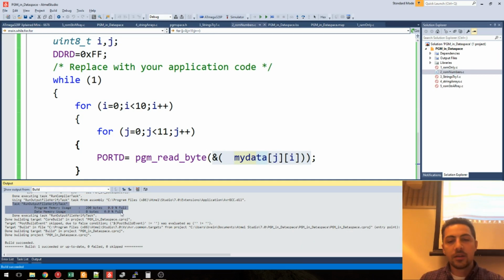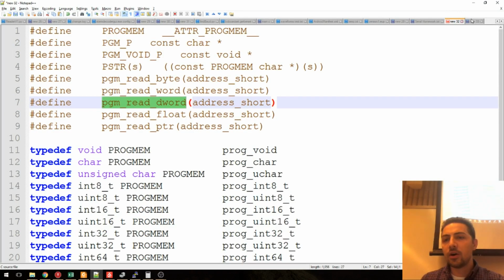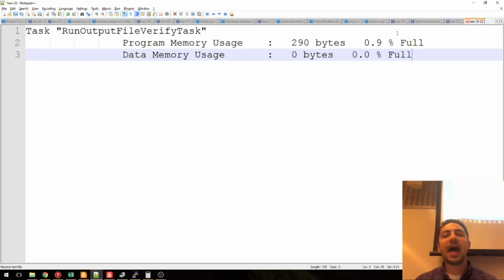So here it is. This is the money shot. If I go paste this in now, I'm using 290 bytes of program memory and no bytes of data memory. So by putting all of that stuff only in ROM, I've saved in two places. I've saved both in ROM and in RAM. The reason for the RAM savings should be obvious. We're no longer copying data into RAM at the start of the program.